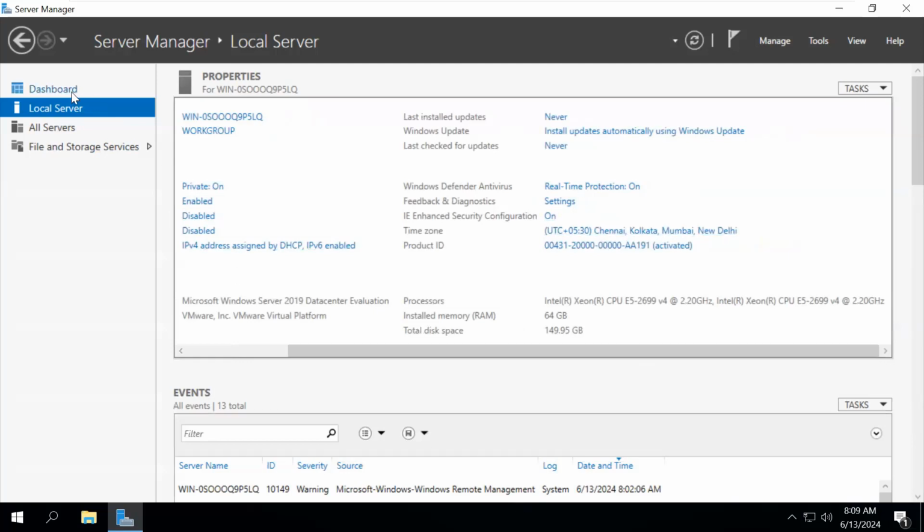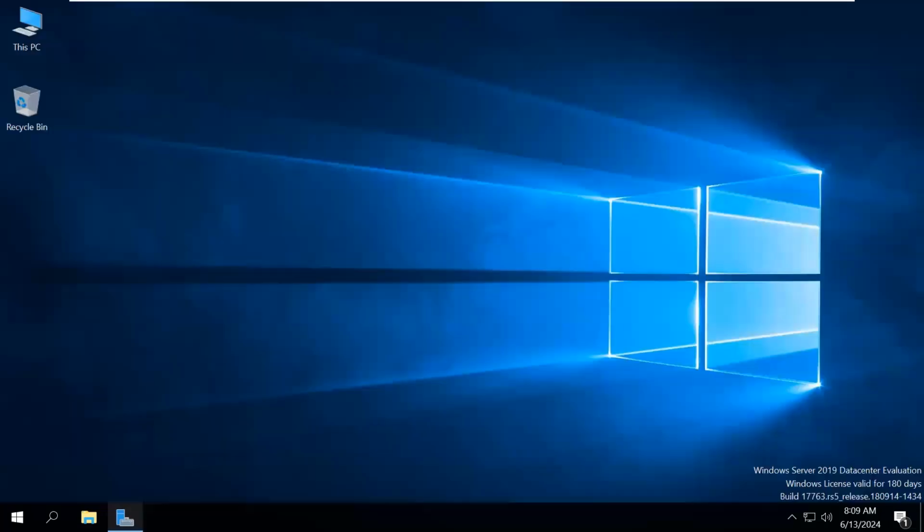Now click dashboard. In this training, we are using MS SQL Server database. That means we want to install .NET Framework in this operating system. Suppose we did not install it, for example, I will show.